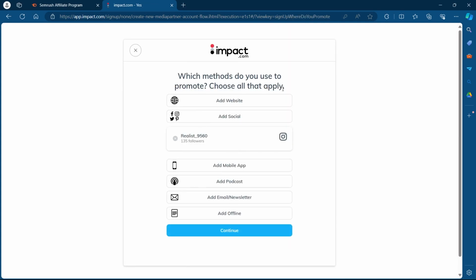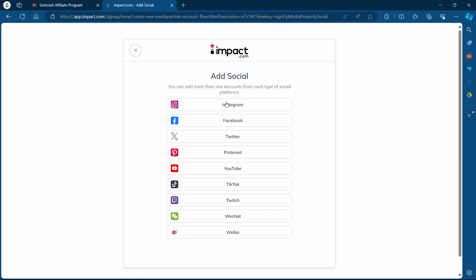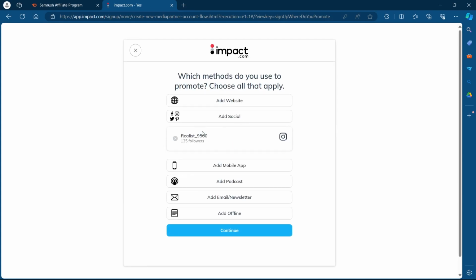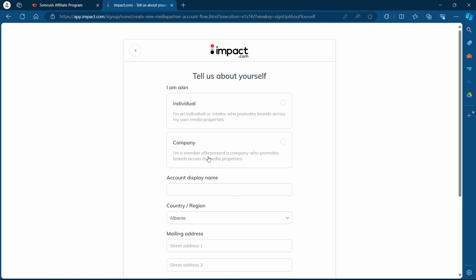Now you can add a website, social media, mobile app, podcast, newsletter, or you can also add an offline method that you're going to use to promote your links. So click on add social if you want to add a social media. Choose any one of these links and that will take you to your social media page. Click on allow and your social media page would be added on this page. Then click on continue at the bottom.